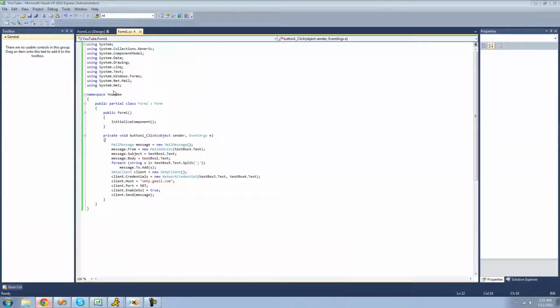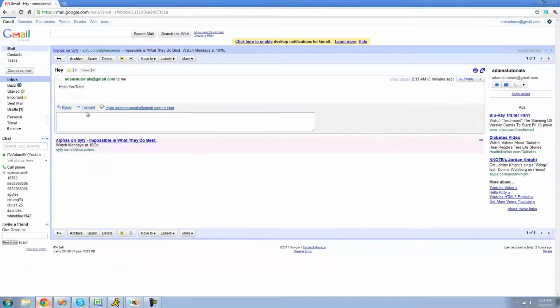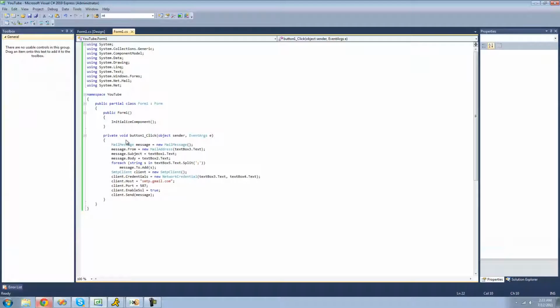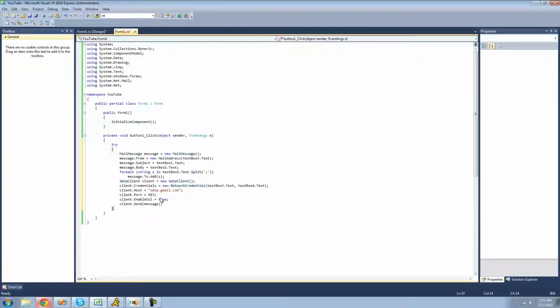So first, let's put a try and catch on this so that if they type in the wrong information, it doesn't throw an error. So we'll put catch, and we'll just have a message box be displayed saying that there was an error sending the message.